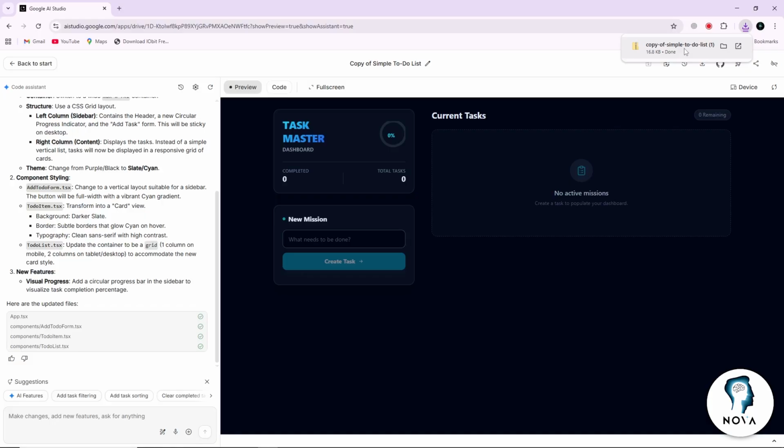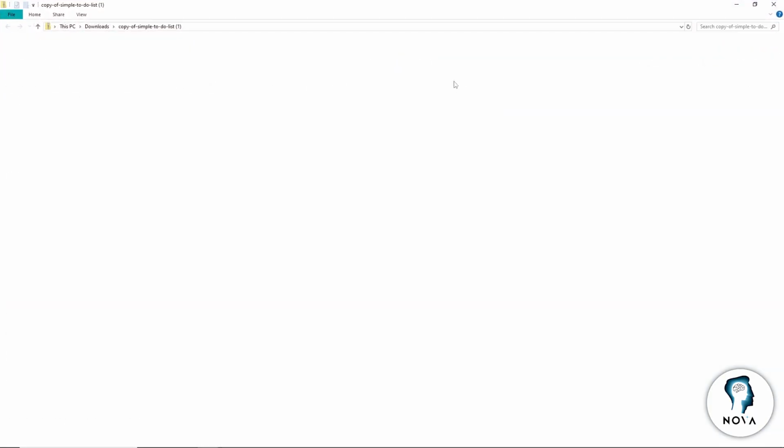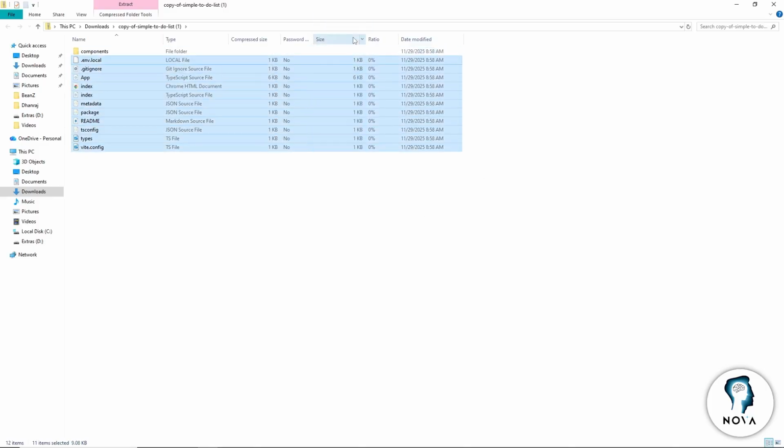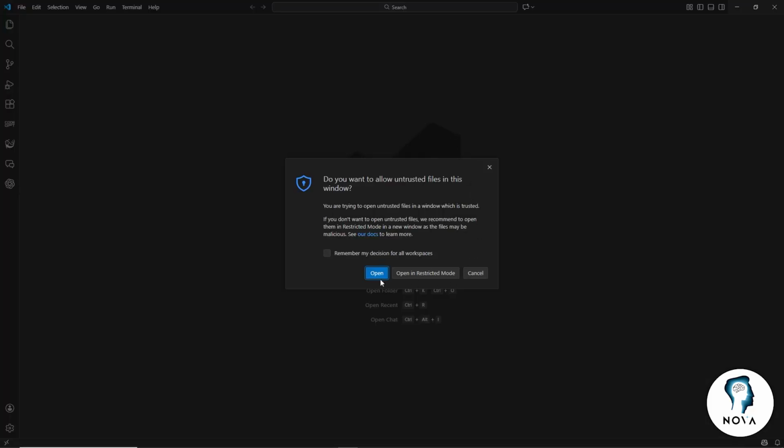Once the files are downloaded, go to your computer's download folder and locate the project folder or zip file. If it is a zip file, extract it so you can see all the contents. Now you can open the project in any code editor.